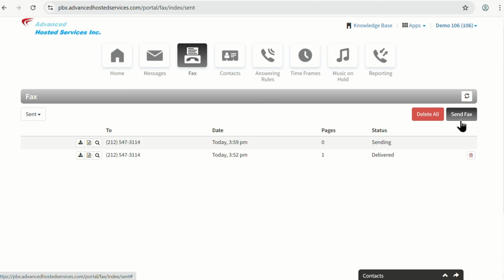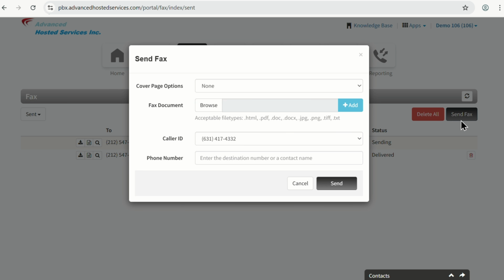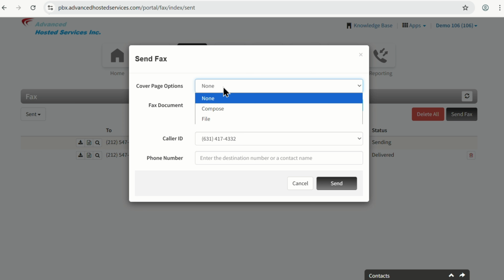Step 4. Send an eFax. Click the Send Fax button. A small window will appear with several options. It will ask you to select a cover page. There are 3 options to choose from.